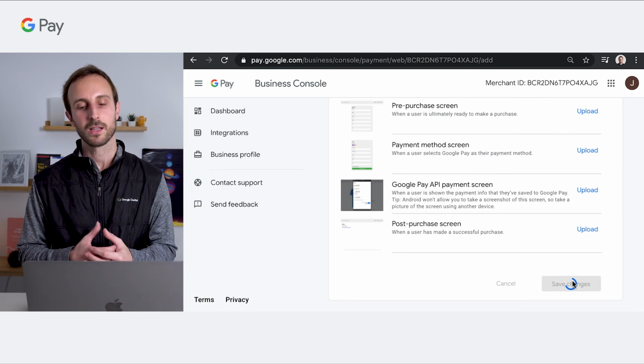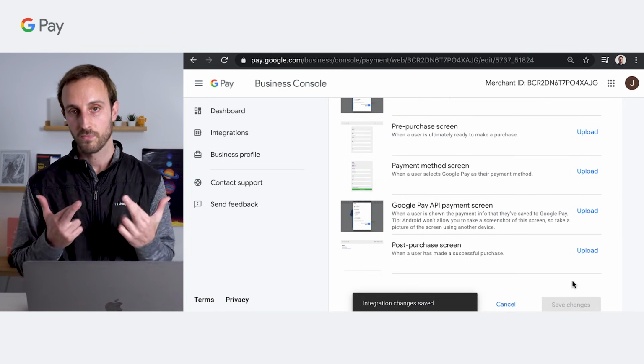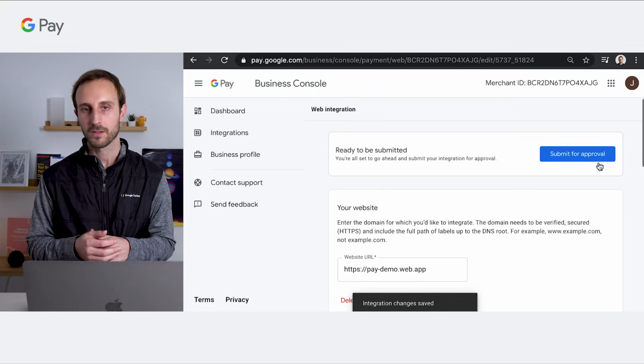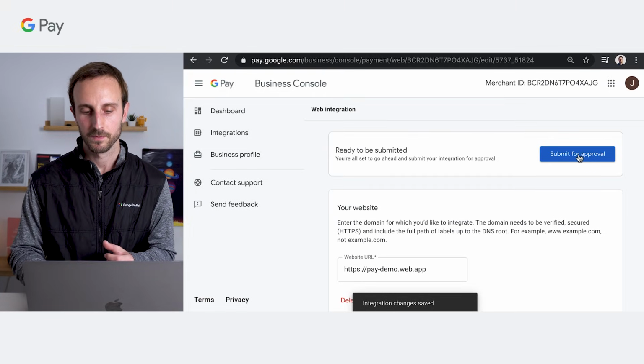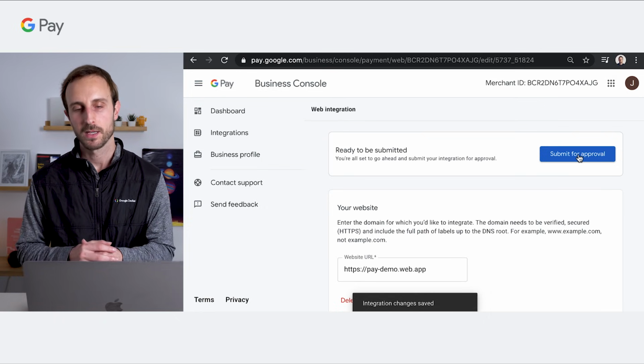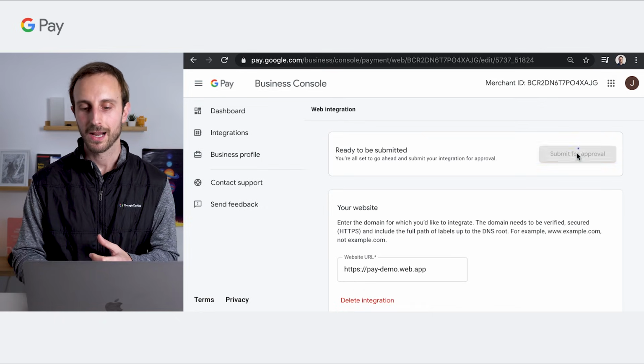My information is going to be checked. If everything is fine, which I very much hope, then at the top, the Submit for Approval button will be enabled. There we go. So as you can see, now the Submit for Approval button is enabled. I'm going to go ahead and click it.